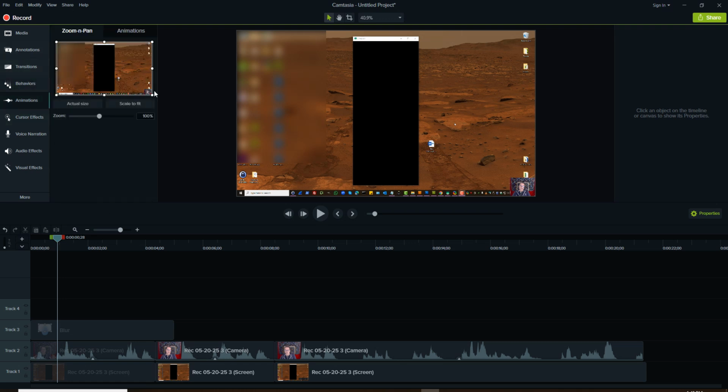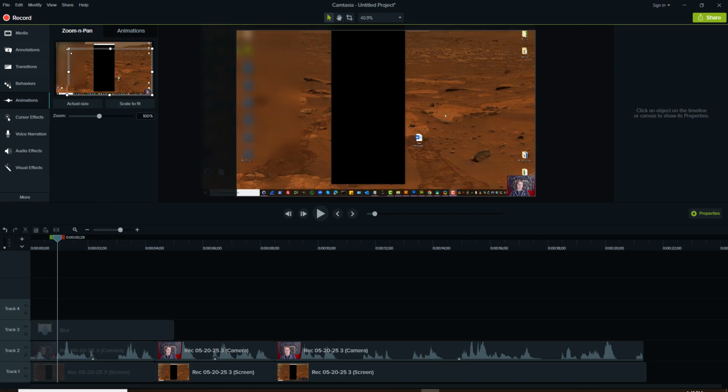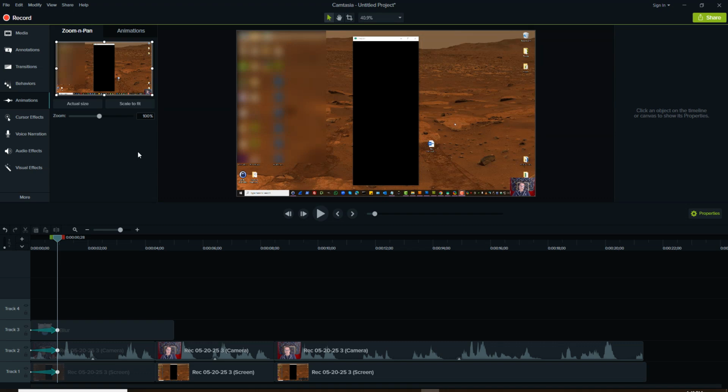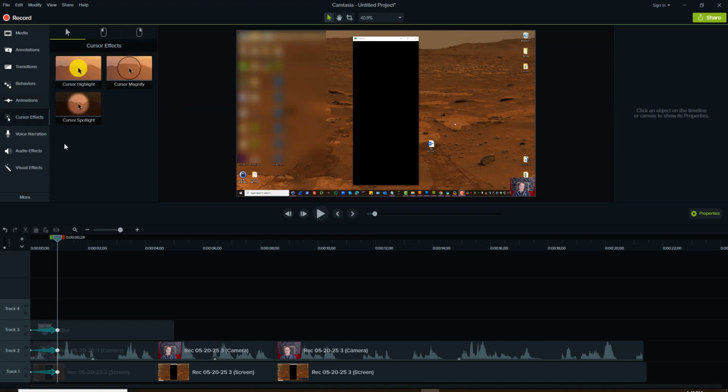Behavior, you've got animation. Let's imagine you want to zoom in to an area. Let's imagine you want to zoom in there, we can do that. Or let's go back to full screen mode. We've got cursor effects. I tend to not use these, but you can surely use them.